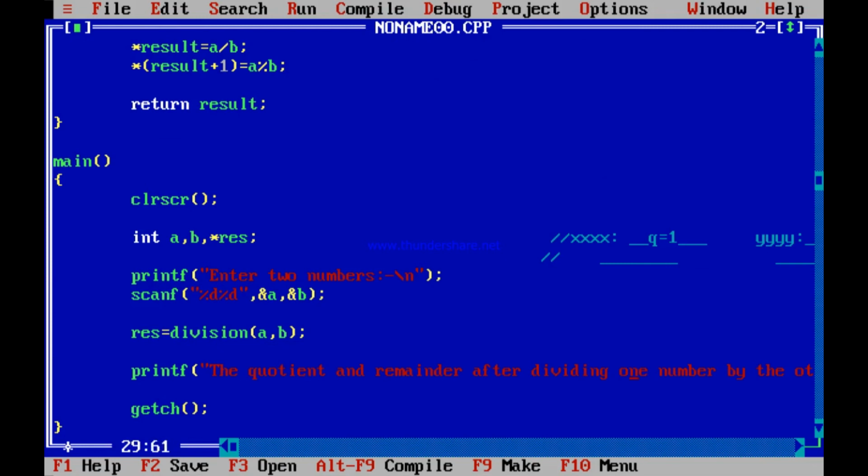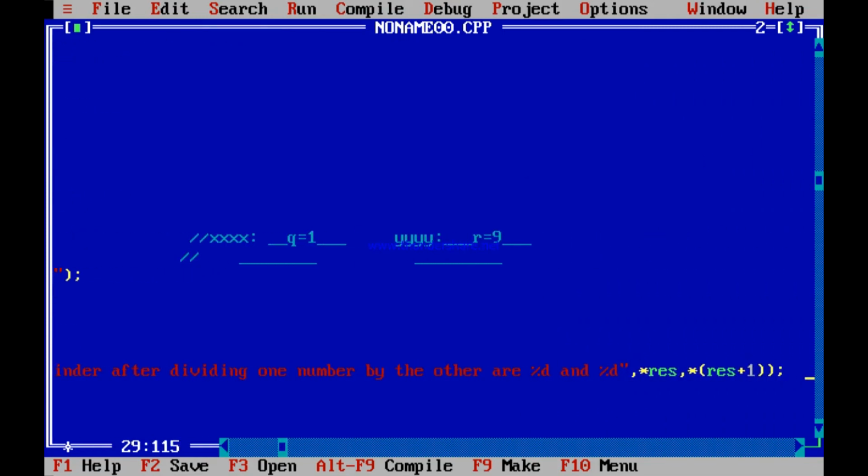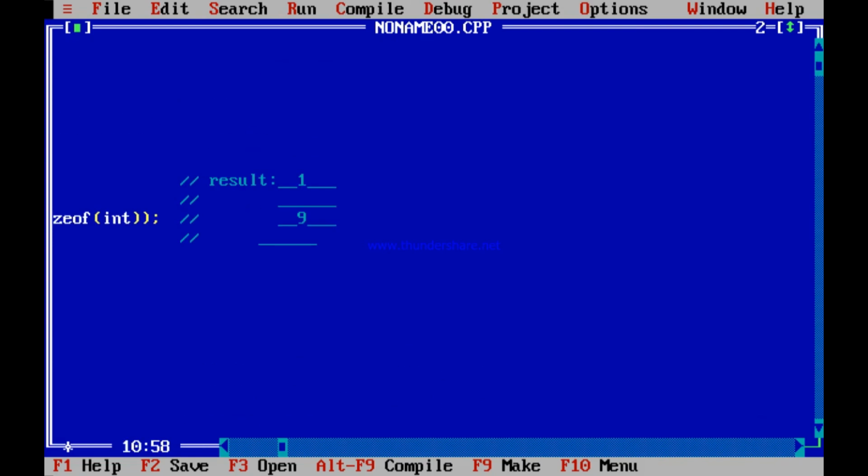Anyway, another thing I will do. Instead of writing star res and star res plus 1, do you remember? Star res is as good as star of res plus 0. But star of res plus 0 is the same as res[0]. And star of res plus 1 is the same as res[1]. Is it not so? It's like an array. Why like an array? Because it is stored like an array, one after the other. You can simply print that as an array.